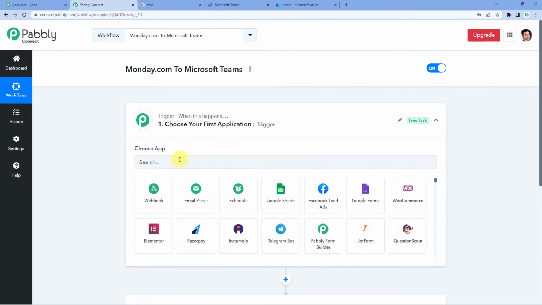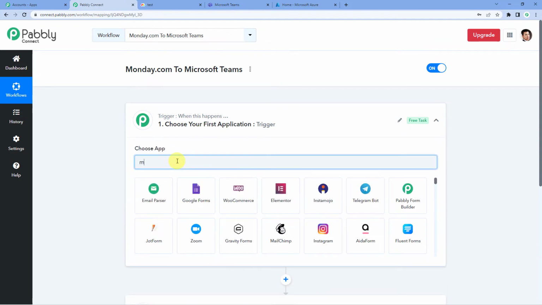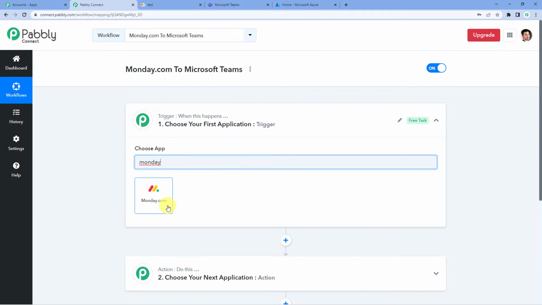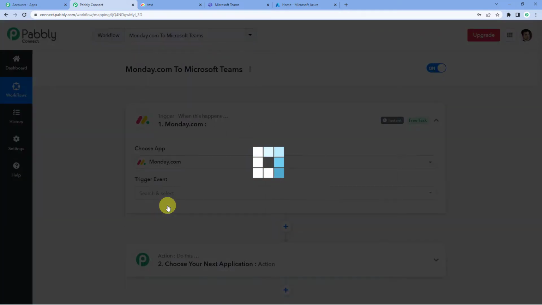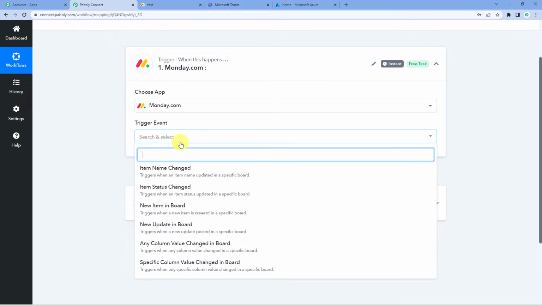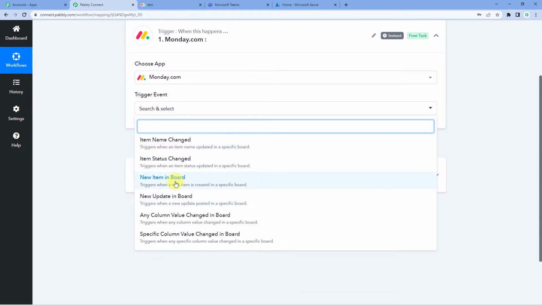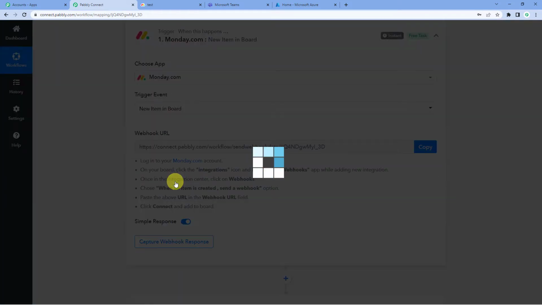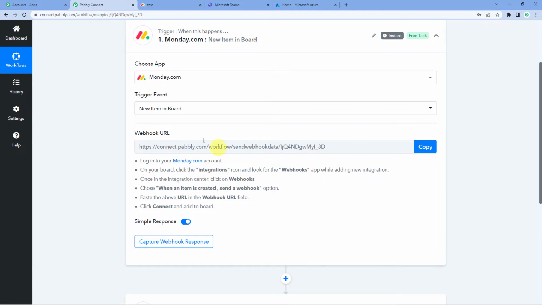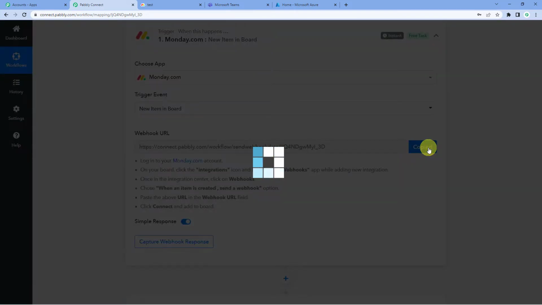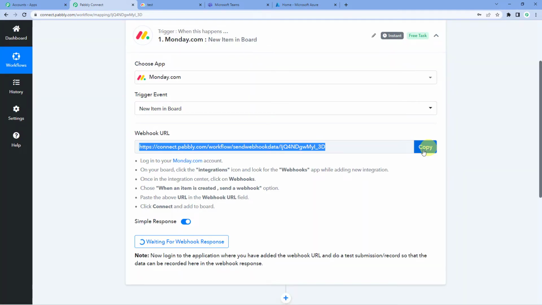So let us begin. For a trigger application, we will select monday.com. For the trigger event, we will select new item in board. Alright, here it will show you a webhook URL. A webhook URL is basically a link that connects two applications. So let us copy this and now go to monday.com where we have to paste it. You can follow these instructions written here.